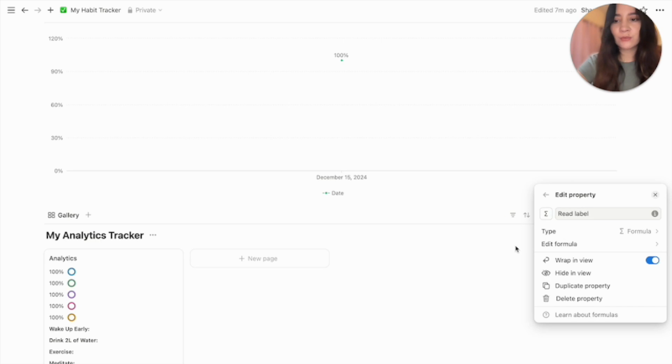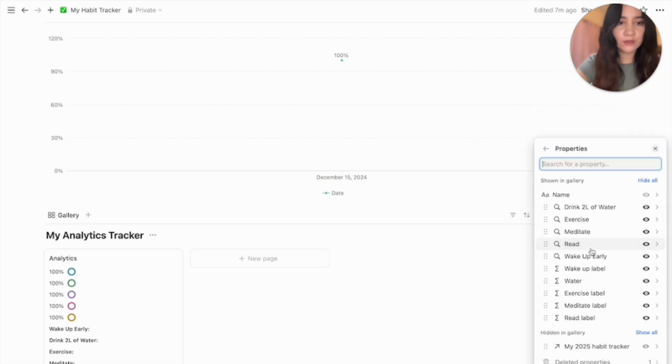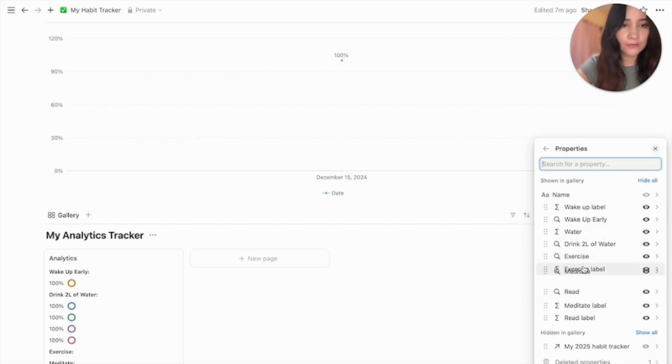Okay, and now that I have all my labels, I can just rearrange them in the correct order. So I go to properties and make sure that the correct habit is underneath it as well. Perfect, and now I can see the percentage for each one of my habits.